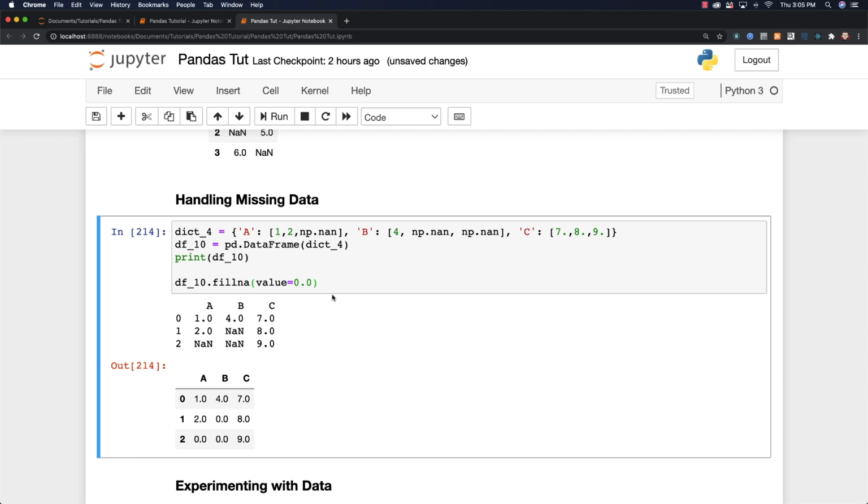Another thing you can do, which is a little bit more interesting, is let's say that you'd like to fill a column with the mean of the column anytime there is missing data. Well, we can just say df10 and A in this situation and go and get the mean for that. And you can see it throws that in there. Sometimes that's good, sometimes it isn't.